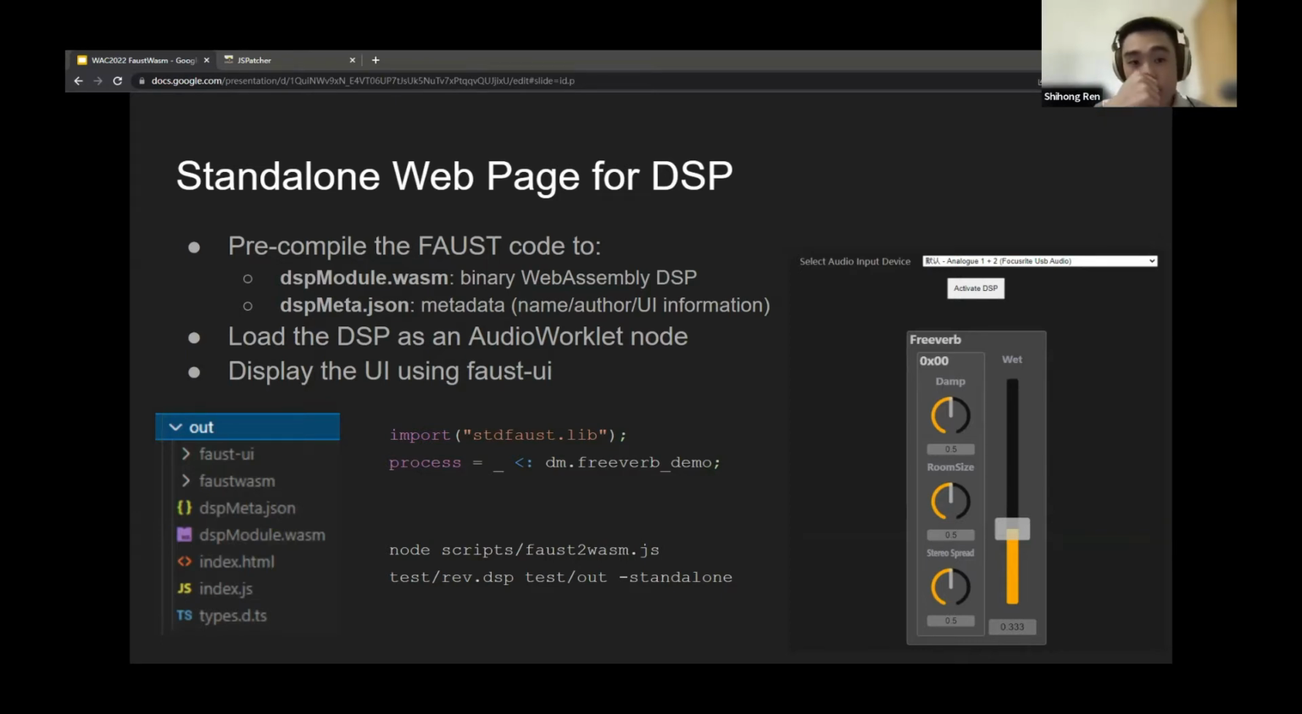Then, along with these two files, the script copies a set of glue code for running the DSP in a standalone web page. We put in an HTML file with bundled versions of the FaustWasm and FaustUI modules, so the user can have a nice looking interface for DSP parameters and audio I/O selection.